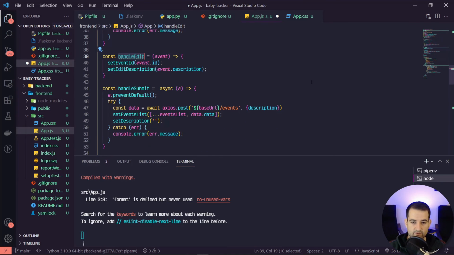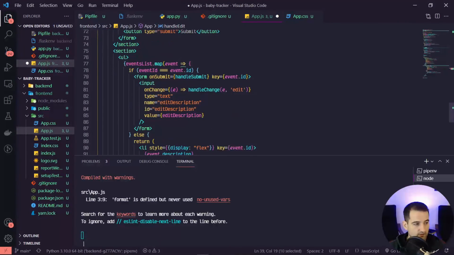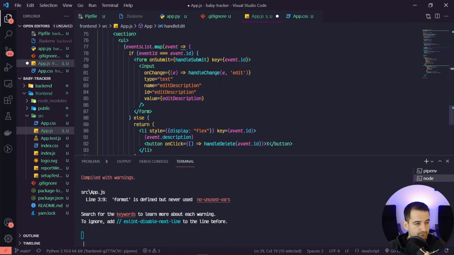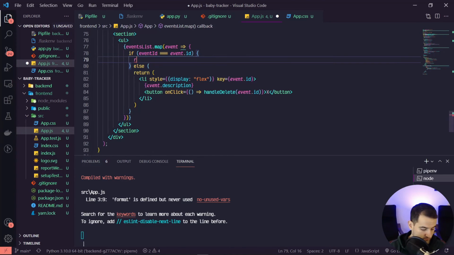So we have our handleEdit method. We need to continue updating our events list down here. The last thing we need is a button, but we also need to wrap this in a return block. So we can do return.